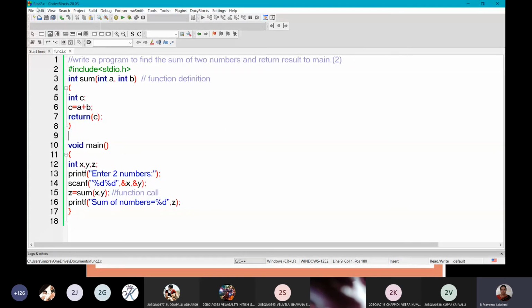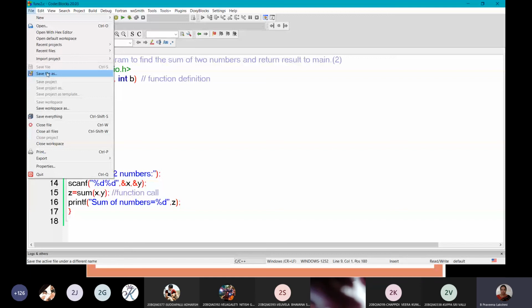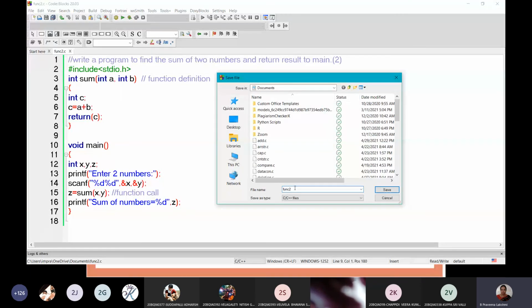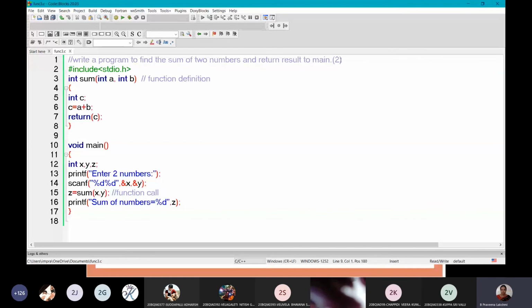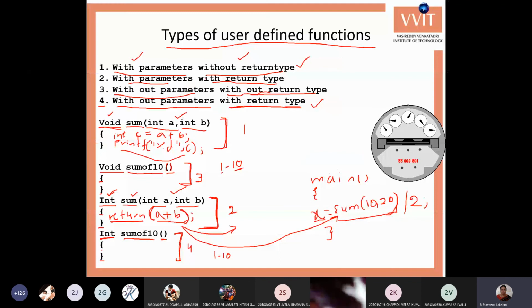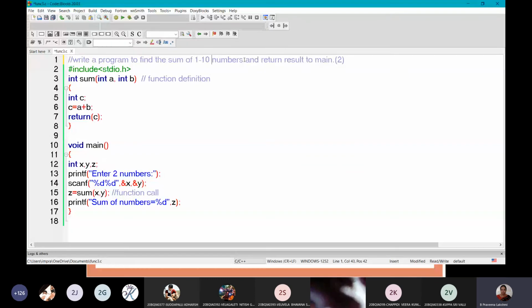సో నోట్ డౌన్ ద థర్డ్ టైప్. సో థర్డ్ టైప్ గా ఇంకోటి చేద్దాం. Sum of 1 to 10 numbers. What is the third type? Without parameters, without return type. Sum of 1 to 10 numbers. Print result in function. This is the third type.